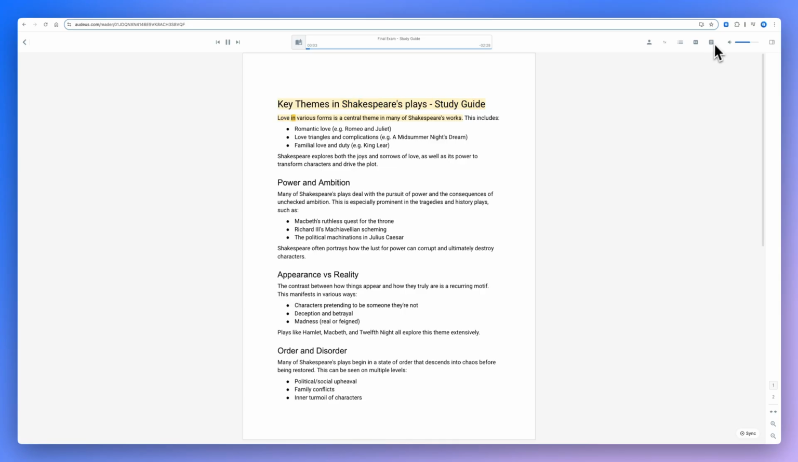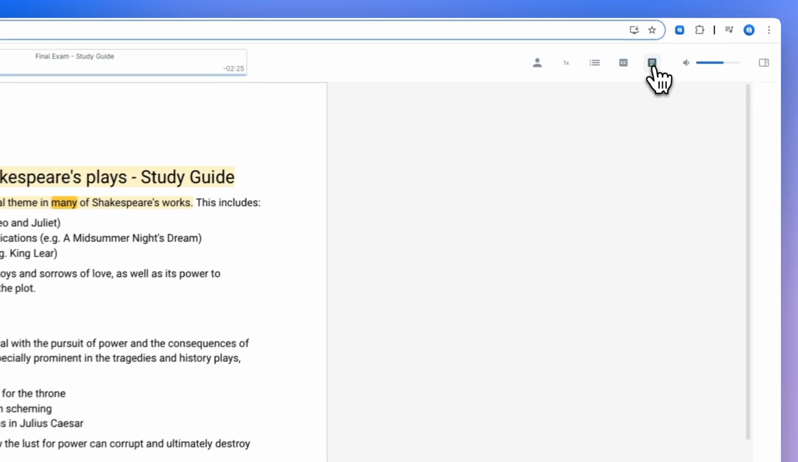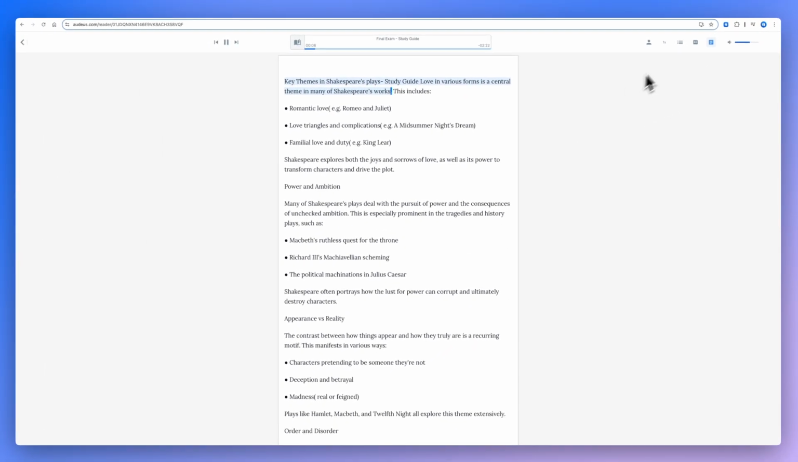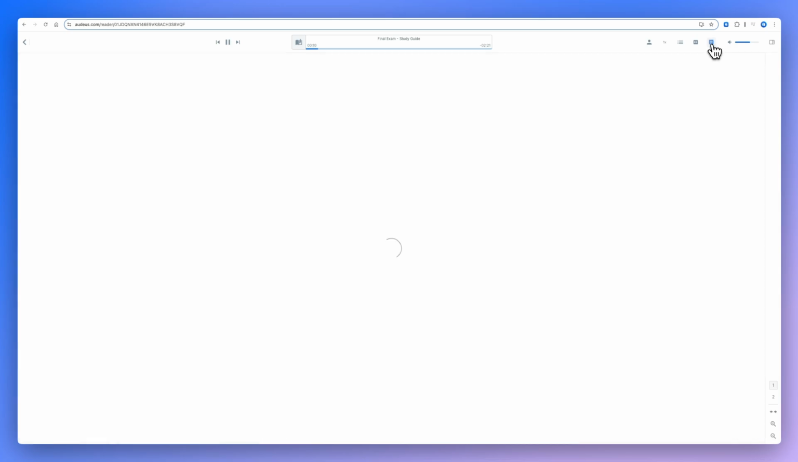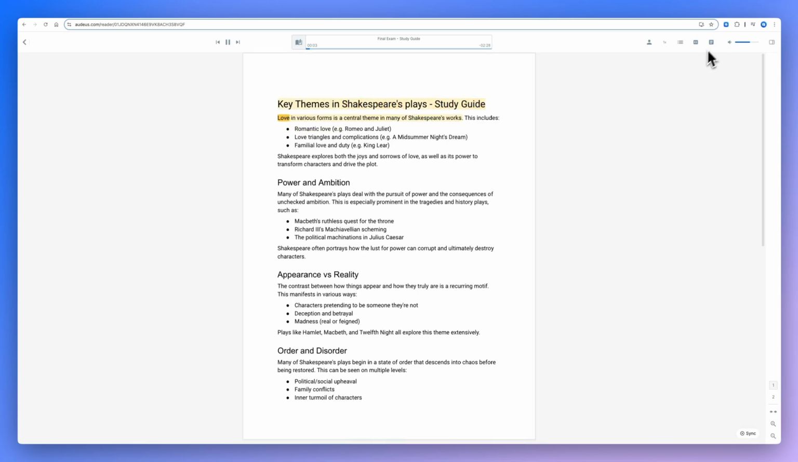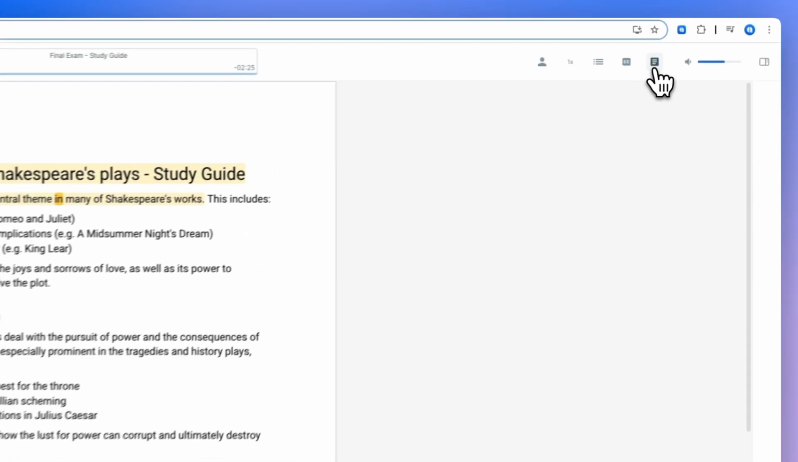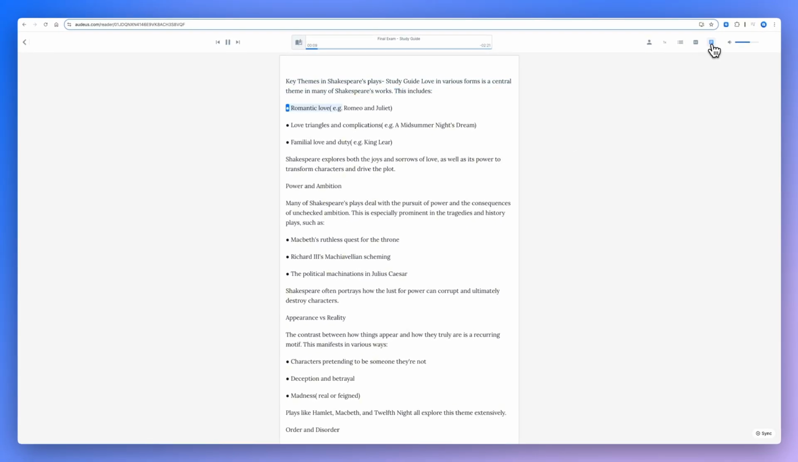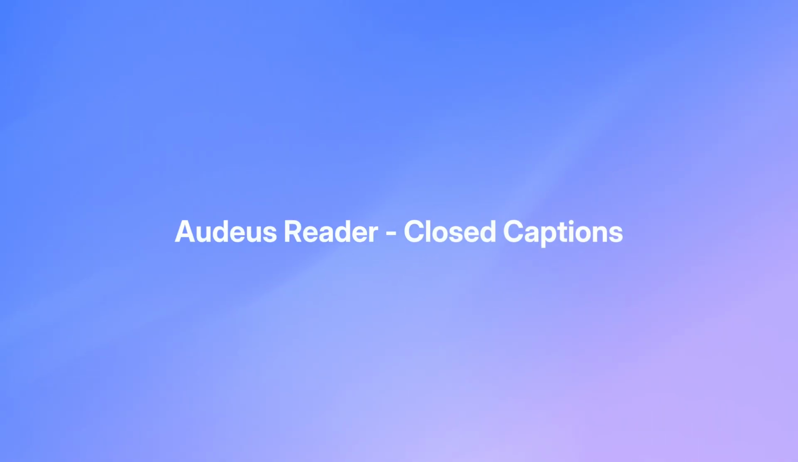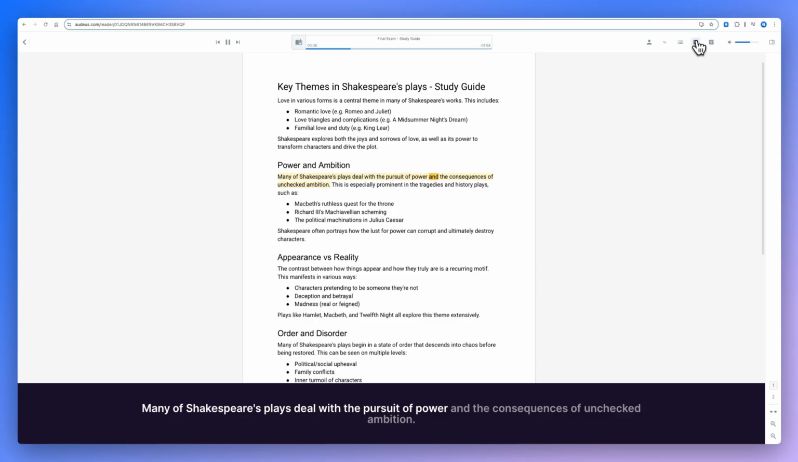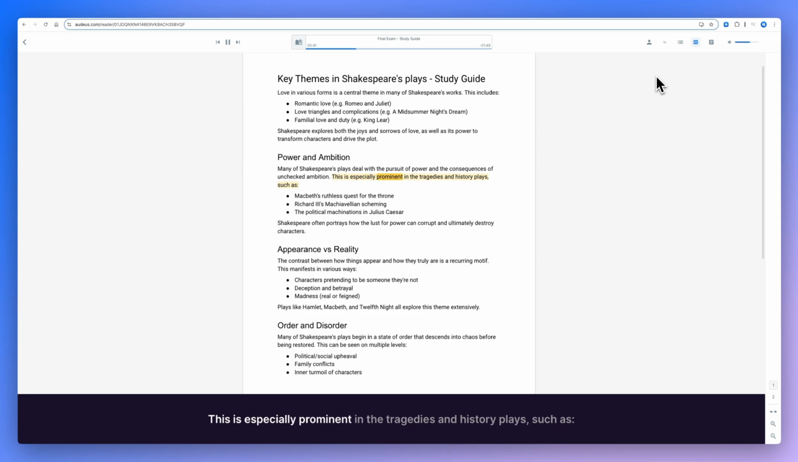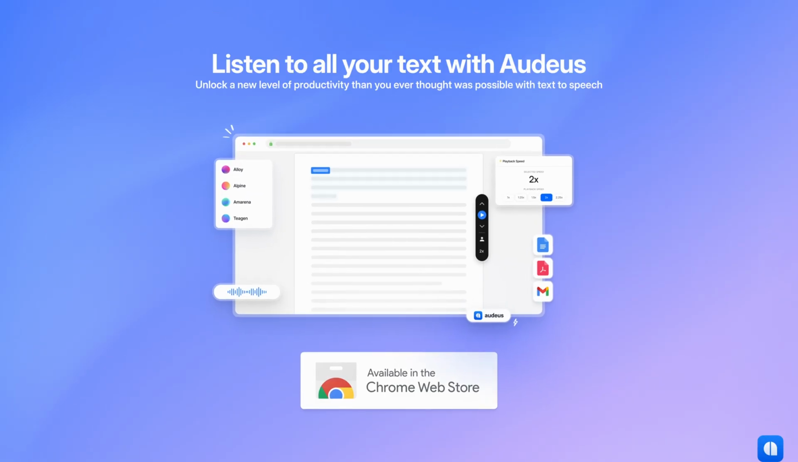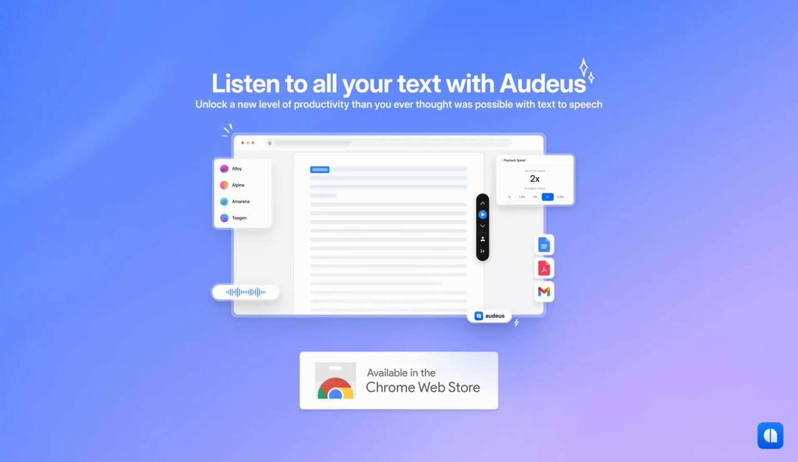Next, let's go over reader mode, which is perfect when you want to focus only on the text. By tapping the reader mode button, all the extra visual stuff is hidden, giving you a clean, simple text view. This is great for text-heavy documents like reports or articles when you want a focused reading experience. In the reader, our closed captions feature displays the text at the bottom of the screen, perfectly synced with the audio. And that's it. You're ready to make the most of Audeus.